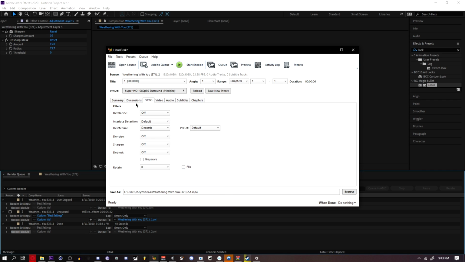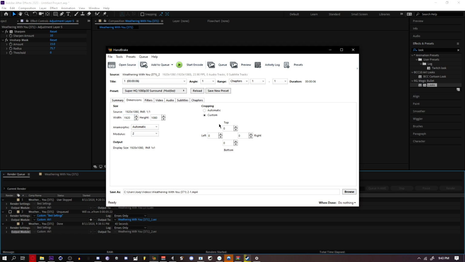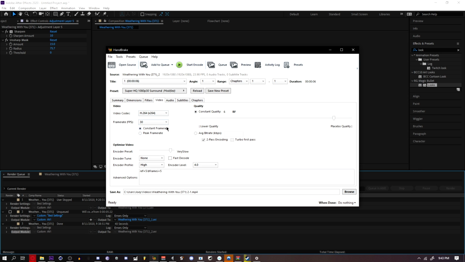When you're done, because that's all you do, you go to your dimensions, make sure it's all 1 by 1, all good with the zeros. In your video, you do your constant quality, and then your FPS. Your video codec here, if you want, try this out, mess around with this. I don't see a really big difference with H.265 versus H.264.